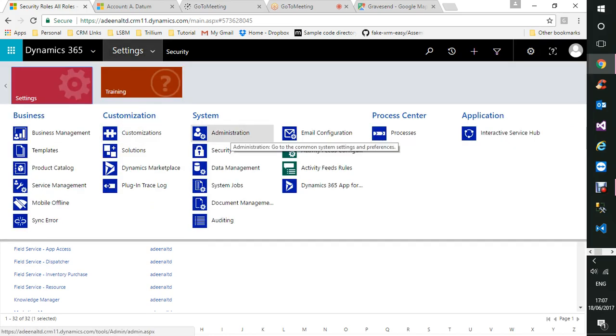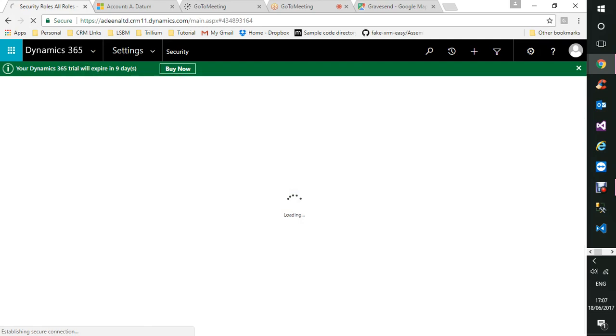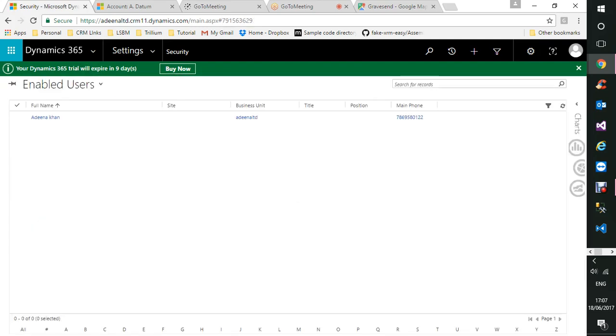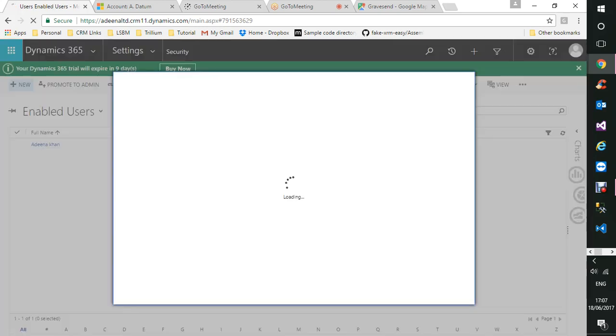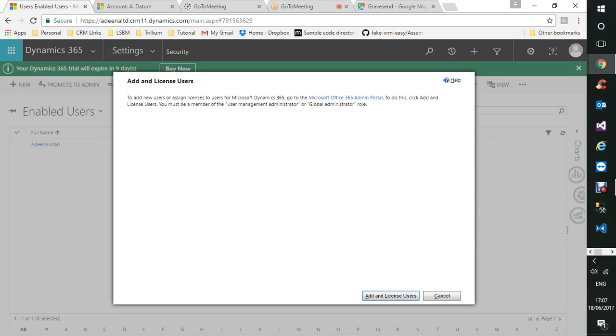In order to create a user, first I need to go to security, and then click users. Adina Khan is there. One user is there, so I will click another one. Now this is a little bit complex, and I will not be able to show this one because I don't have access to ADFS. What does ADFS mean? Active Directory Federation Services on a server.